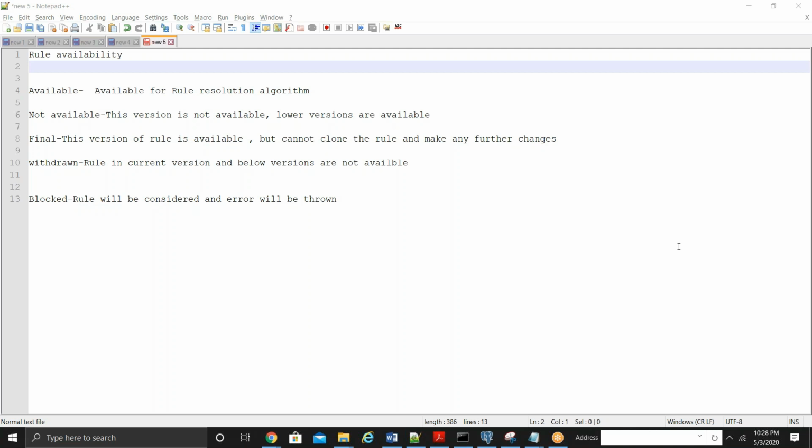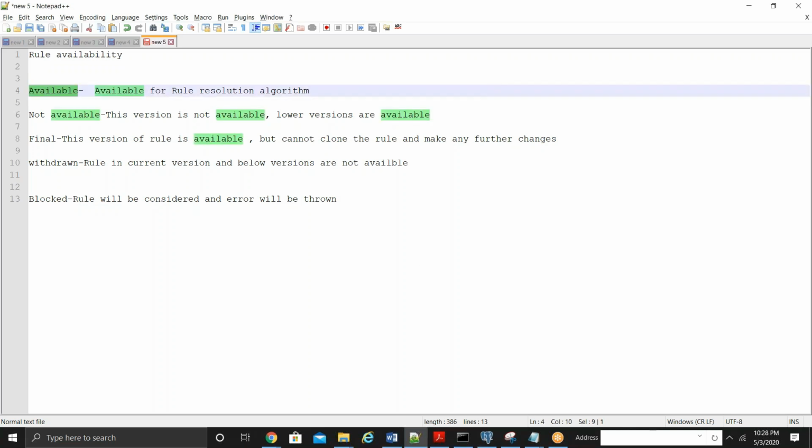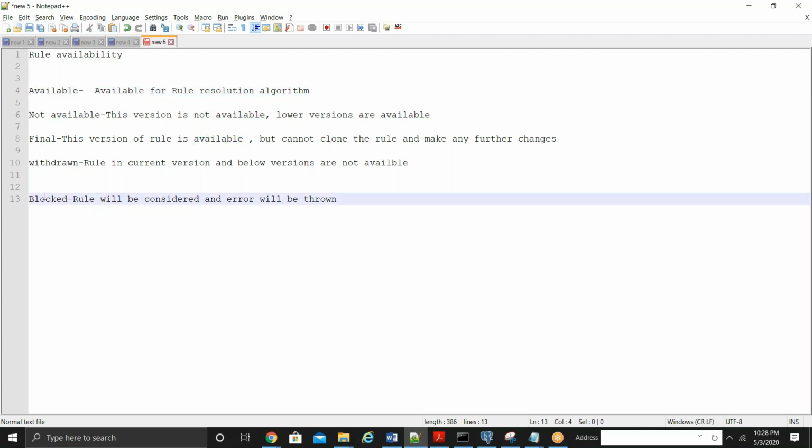There are 5 types that you can set for rule availability. They are available, not available, final, withdrawn, and blocked. Let's discuss in detail about each one of these with an example. Available means this rule is available for execution.